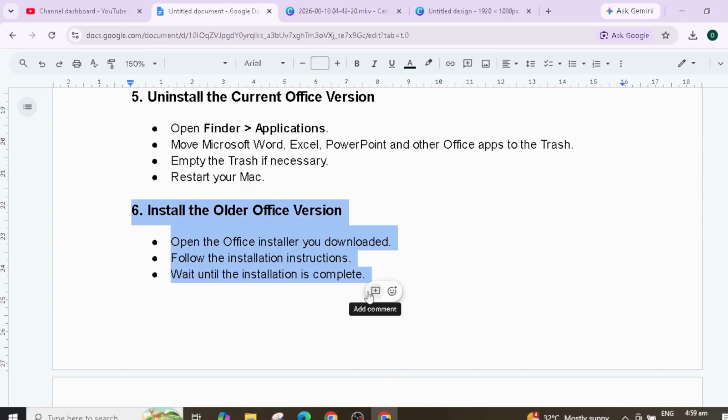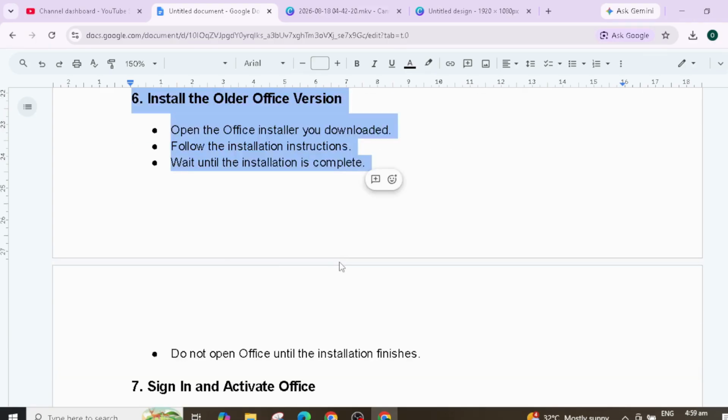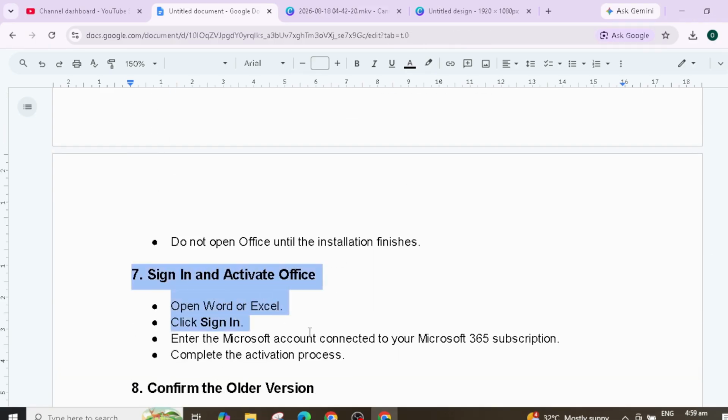6. Install the older Office version. Open the Office installer you downloaded. Follow the installation instructions. Wait until the installation is complete. Do not open Office until the installation finishes.